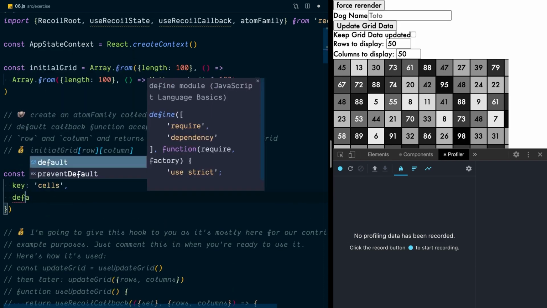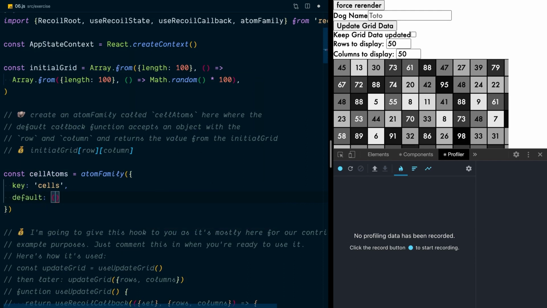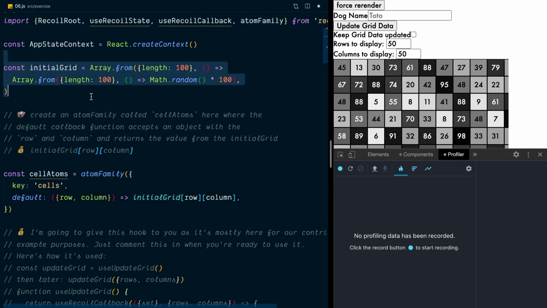Then our default value for these cells is going to be a function that returns the default value. Here we're going to take the row and a column, and we're going to return our initial grid at that row and at that column. So when a new cell is rendered to the page and Recoil needs to determine what that value should be, it can grab that value from our initial grid value that we created here.